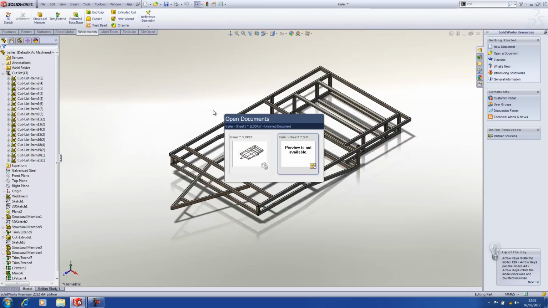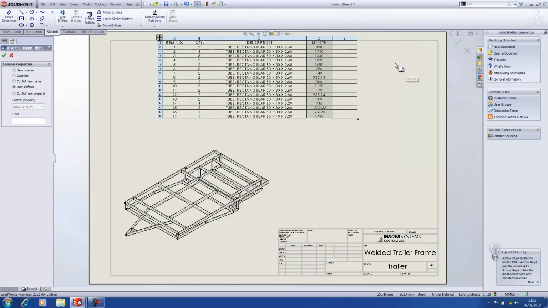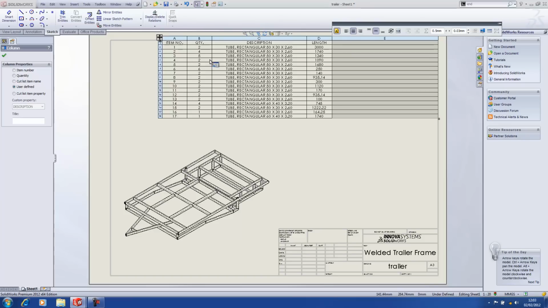being used. So in order to add a column to a bill of materials, we can insert a column, very similar to Excel. We'll just stretch that out, and then we can get it to reference any of those properties within our cut list. So in this case, we're going to add material.